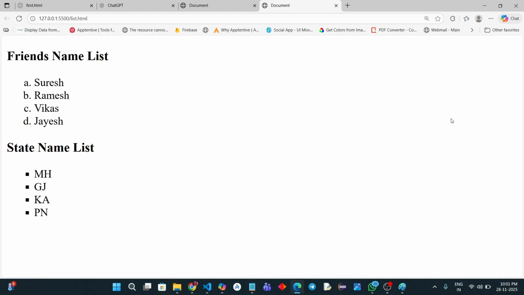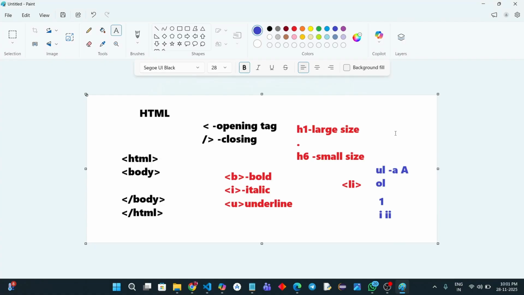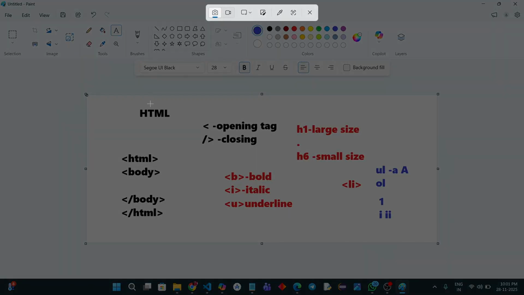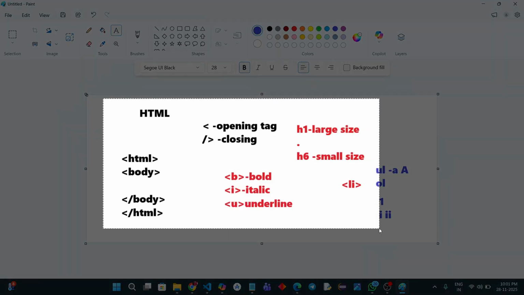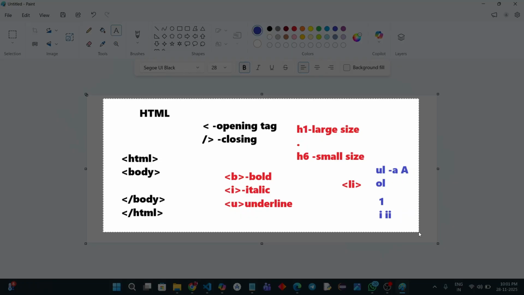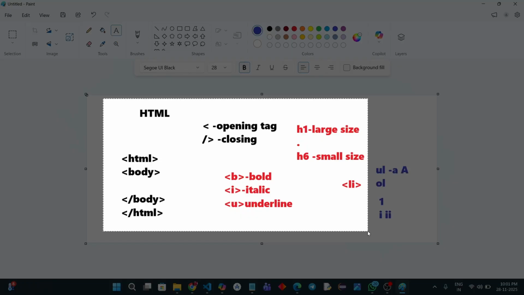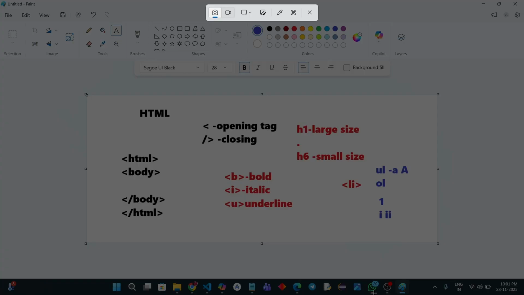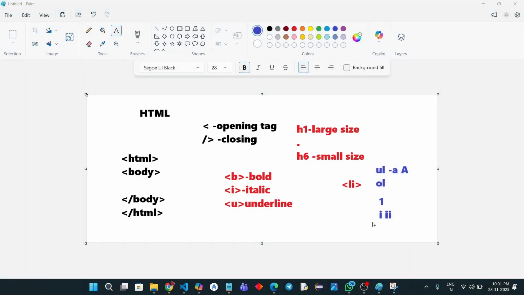Okay, so I will give you one task. You have to complete it by tomorrow. The task is very simple. Let me share the screenshot with you first.